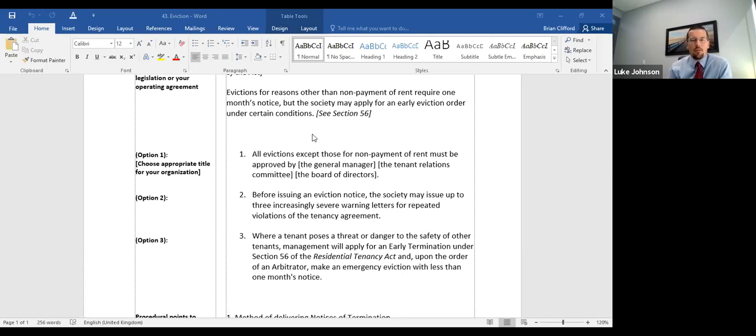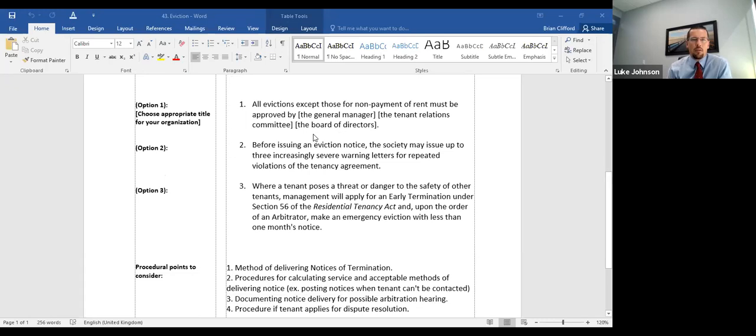The idea, as I say, is to set up a fair process that walks the general manager through what the process needs to be. The idea here would be that the tenant can look at this themselves and say, while I am obviously upset about being evicted, at least I can say that the organization has followed the steps that they told me they would follow. So yeah, that's the case study.